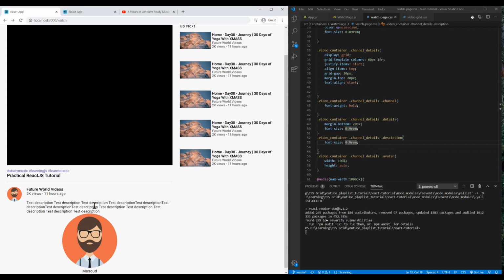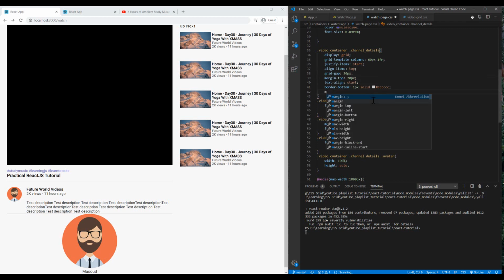Yeah, now it's really better. I just need to have another border for it. 1 pixel, solid, and of course a little bit of padding at the bottom.